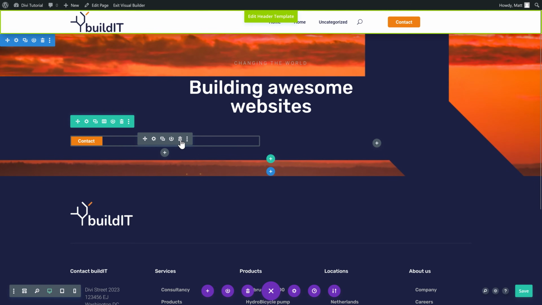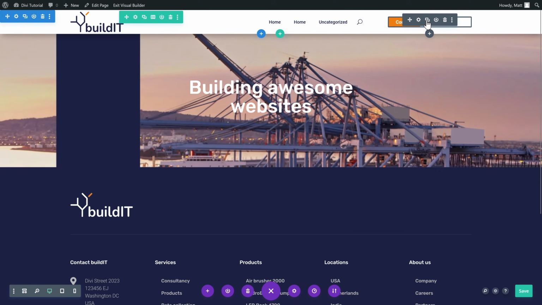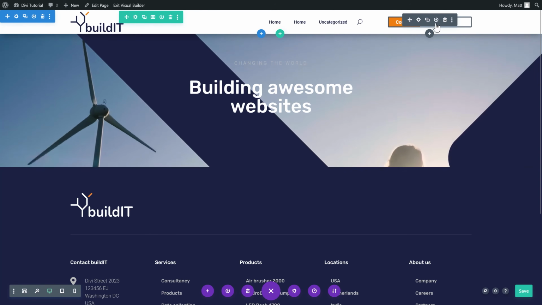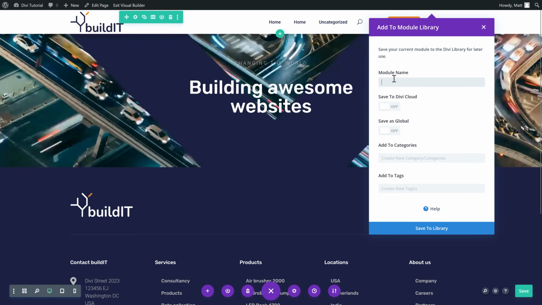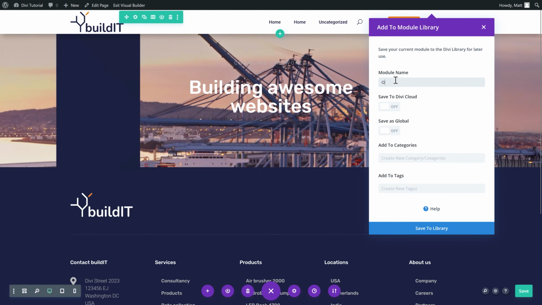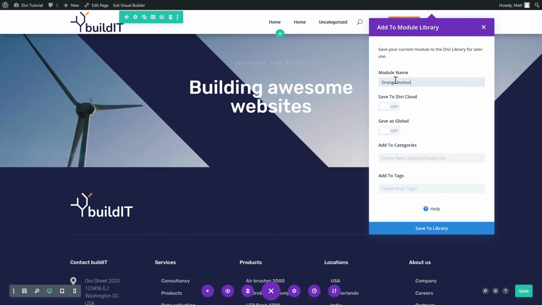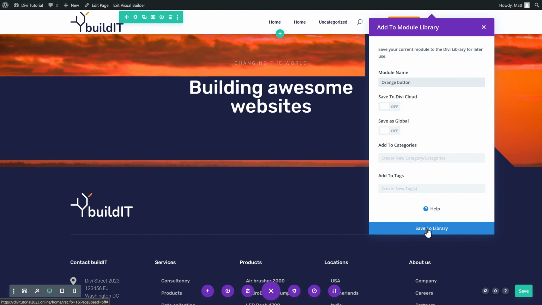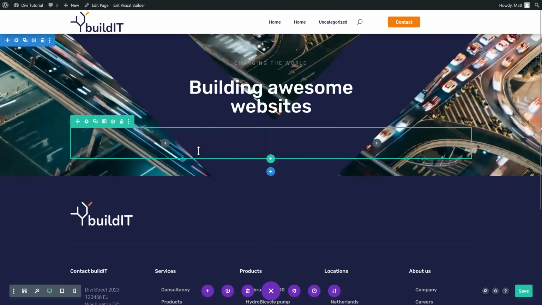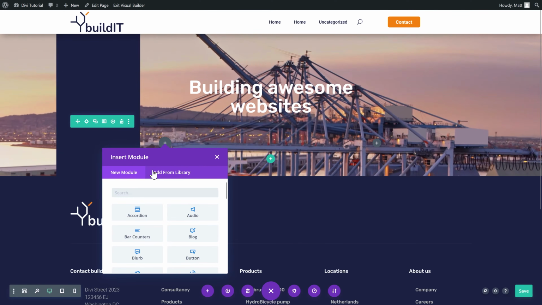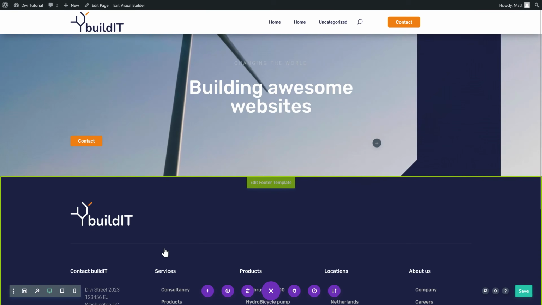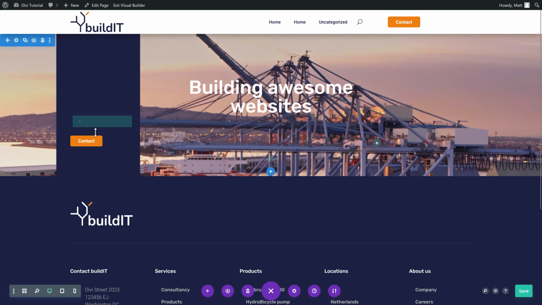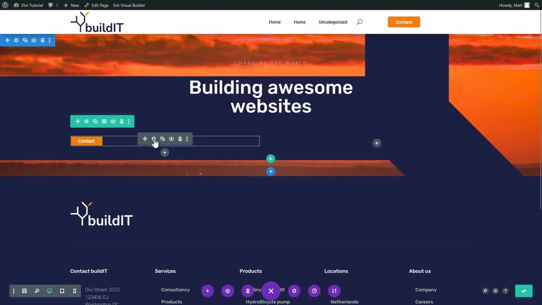But what we can also do, of course, is just duplicate it and drag it. But what I want to teach you is you can also save it to your library. Press on this one. Then we're going to give it a name like orange button, and we're going to press save to library. Now when I go back to my post content, I click on add module and I click on add from library. There is our orange button. Click on it, use this module, and then it is over here. Now that's really useful.